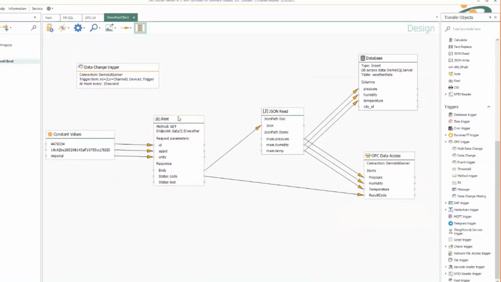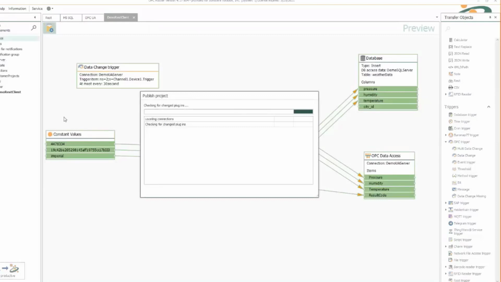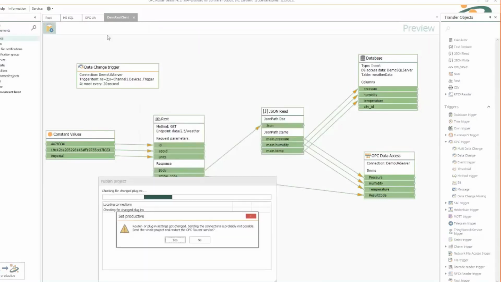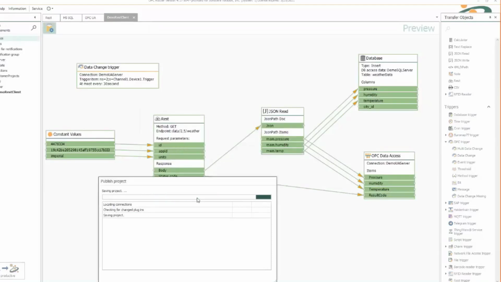So we have our data flow built. The only thing left to do now is we need to set this productive. So let's do that. We have our staging area to let us review what our changes are. And now I just hit the Go Productive button again, and we'll push this to the runtime service. It's telling me because I've configured new plugins that the runtime service needs to restart, which is fine.